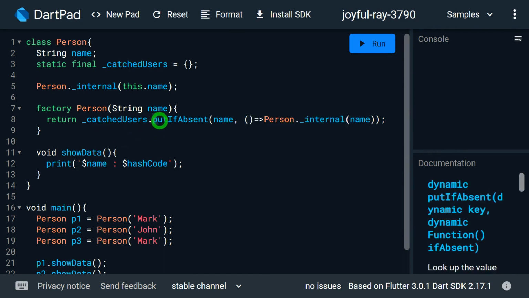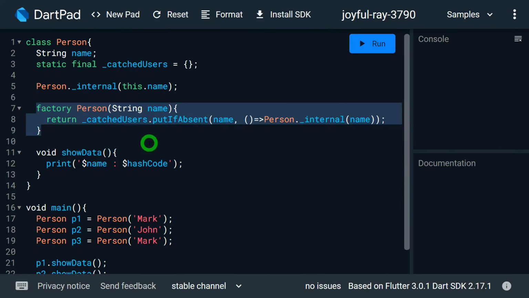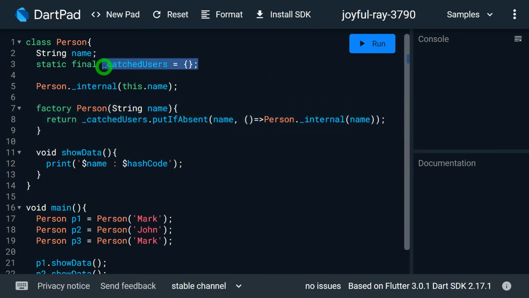The method putIfAbsent allows me to add the name inside the map only and only when such a name is not available. So if it is available, the same name is not going to be added inside the map. Instead, the same instance is going to be returned. So this factory constructor ensures that only a unique name is there inside this particular map. So if I get a repeated name, such a name won't be added inside this map itself.